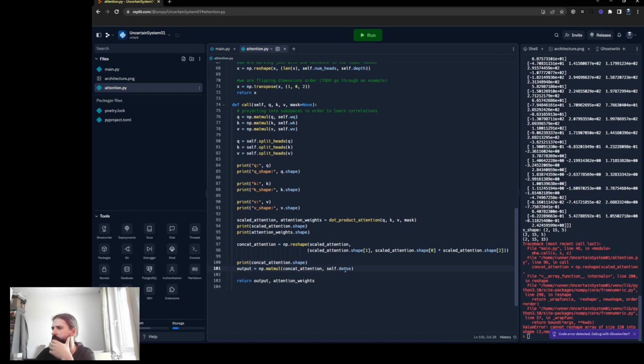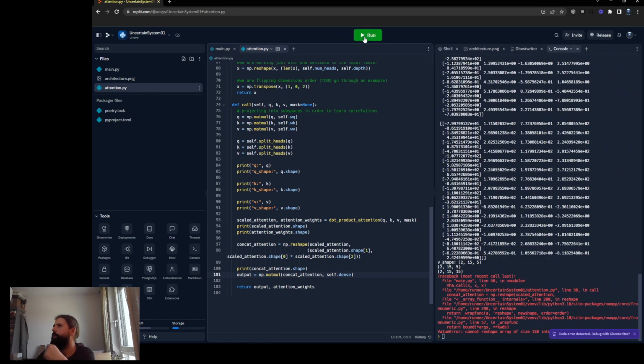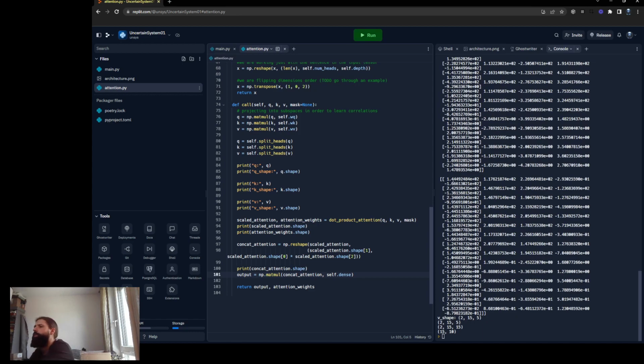Okay, and then there's this dense multiplication. Then let's just see if that works at least. Yay, that works. Awesome. That works, whether it's correct the way it's done.